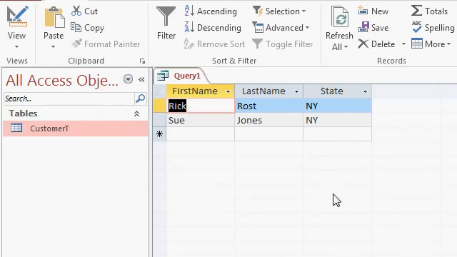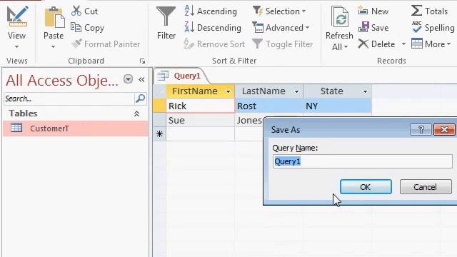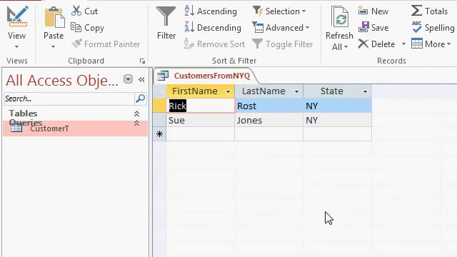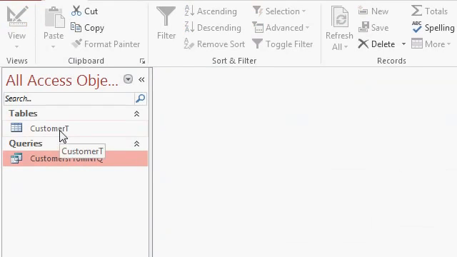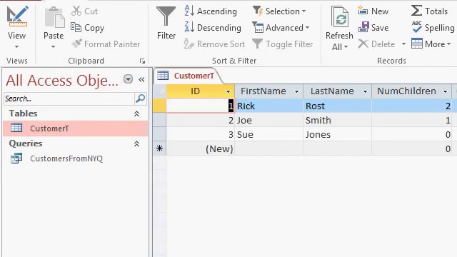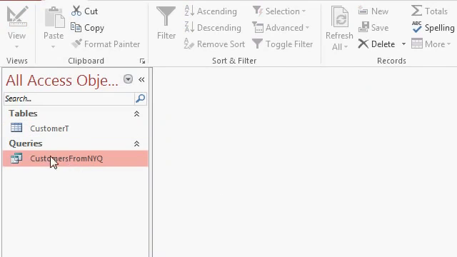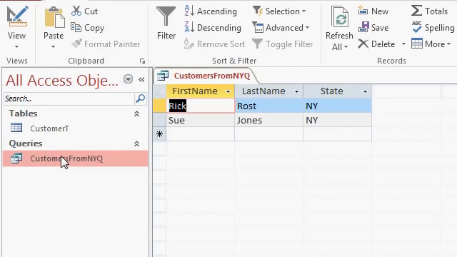Now I'm going to save this, Control S again, save. Let's call this customers from New York, Q. I like to end all of my queries in a Q. And there's my query. And now if I close the query, I can open up the customer table and see all the records. Or I can quickly rerun that query by just double clicking on it, and there's those results again. So that's what queries are used for.